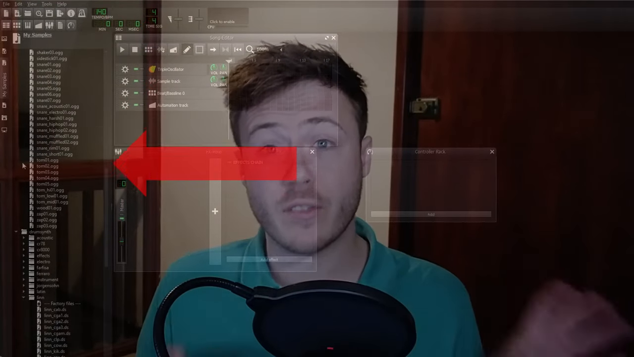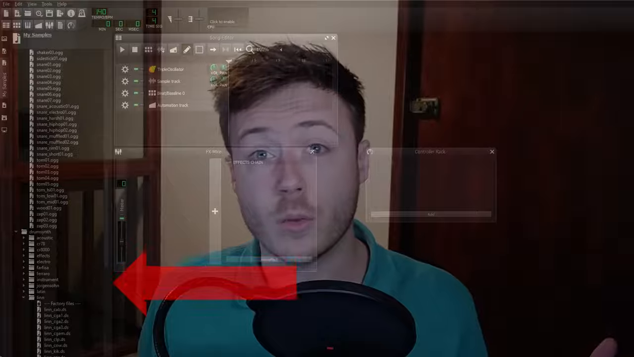Next, you're going to want to check that your production software has some good instruments or sounds to use. In LMMS, I generally just use the default ones that come for free with the software.